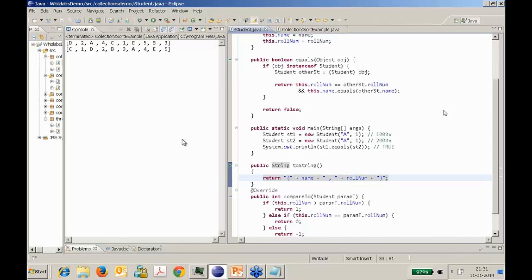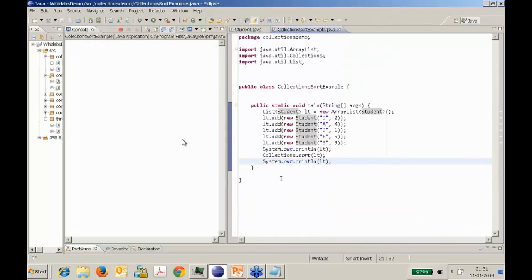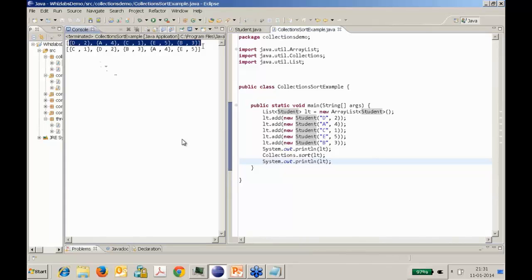Okay, this is just to separate all the student objects when we print this out. So let me run this again. Now you can see the output, right? This is the original list, and after calling collections.sort, you can see they have been sorted on the basis of roll number.